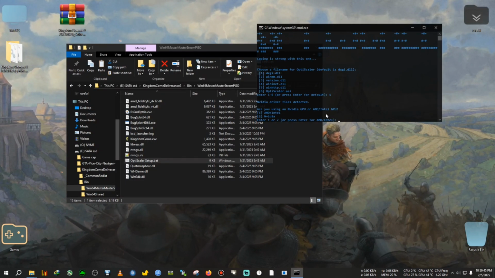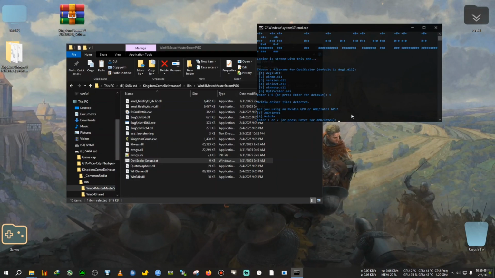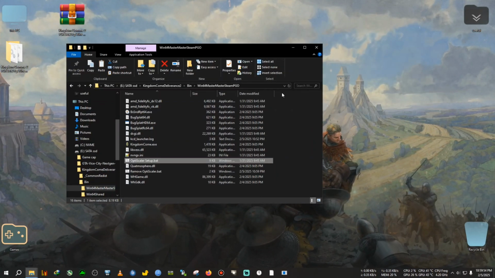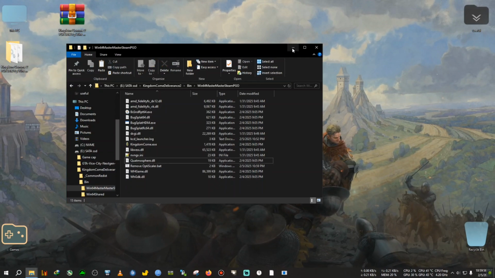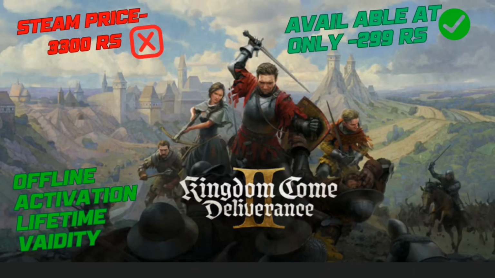Then we select the GPU, whichever one we have. I have NVIDIA, so I select 2 and press enter again. The mod has now been successfully installed. Now I'm just gonna dive back into the game and see how much FPS we're getting. So let's dive into the game now. Kingdom Come Deliverance 2 offline activation is here.